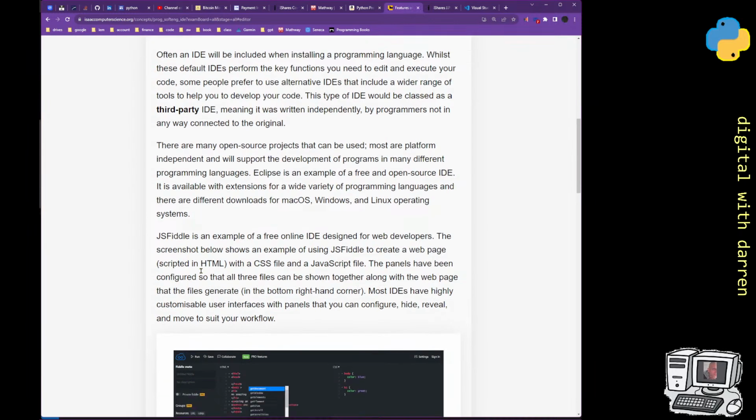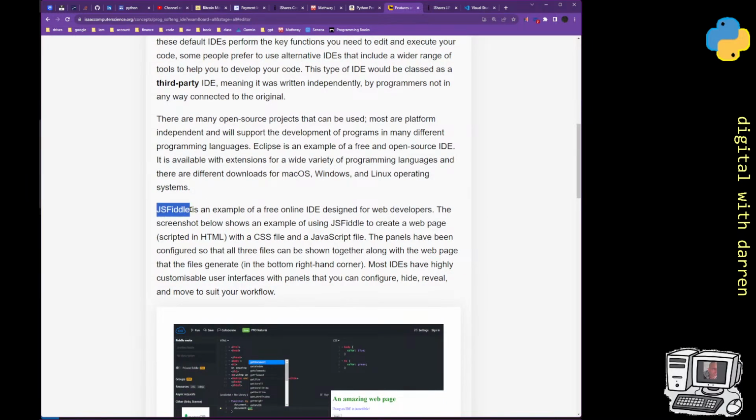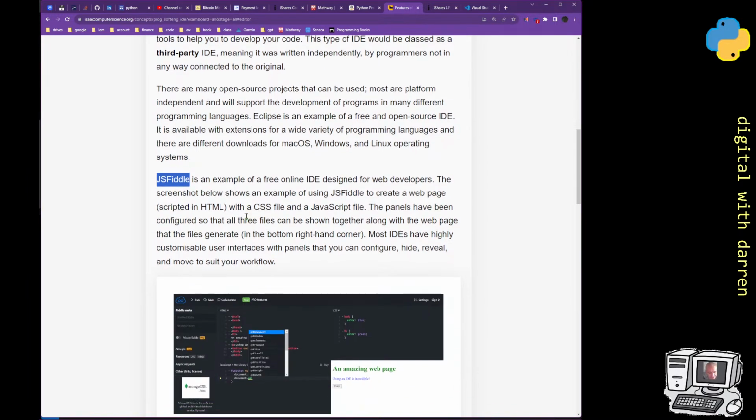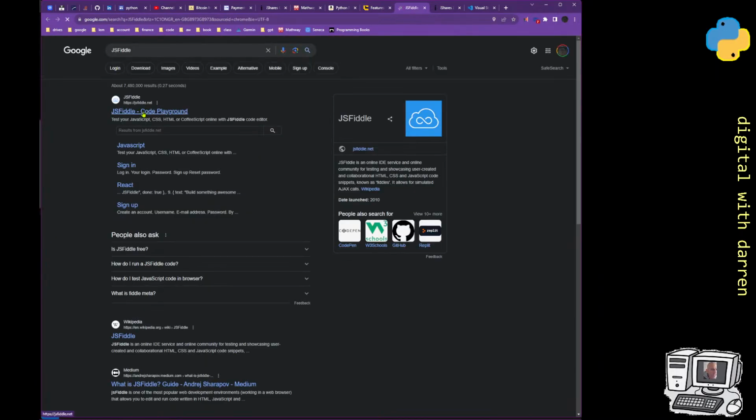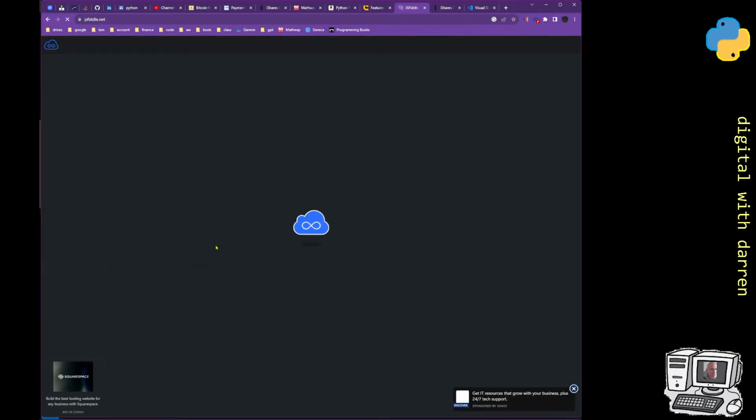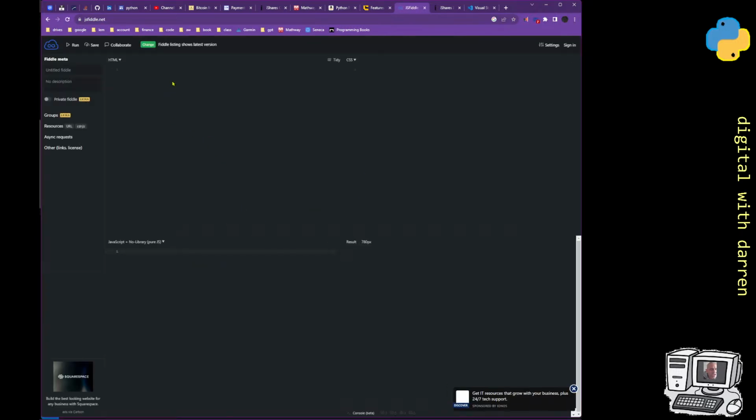Then there's other ones here. So we've got a reference here. This is called JS Fiddle. It's an example of a free online IDE for web developers. That means that it's online, so you could open up a tab and use JS Fiddle straight out of the box, I believe. I wonder even if I could do this, which is search Google for JS Fiddle and click on it, and there we go. It's a little playground that I could probably write code straight into. So here we go, I can.